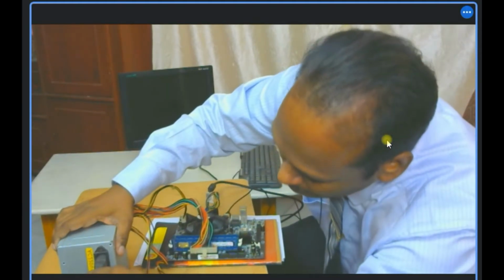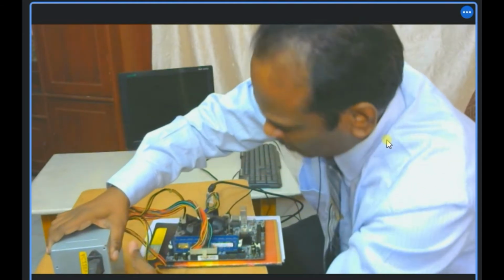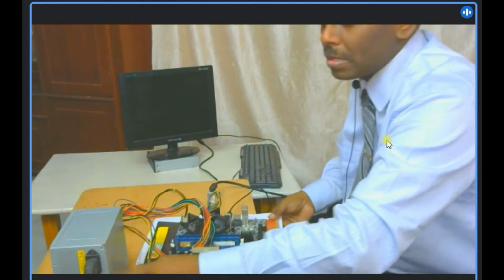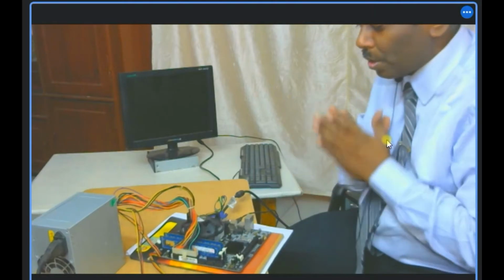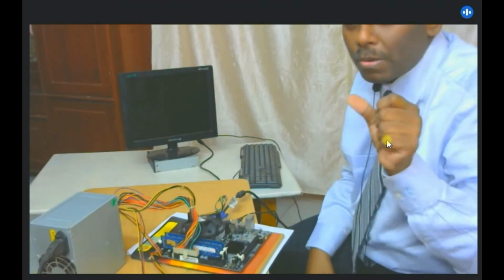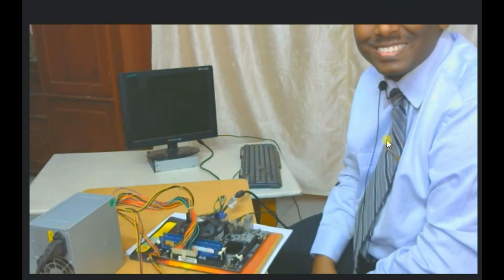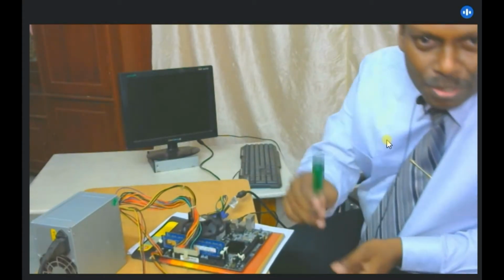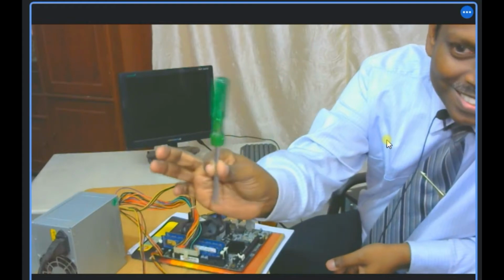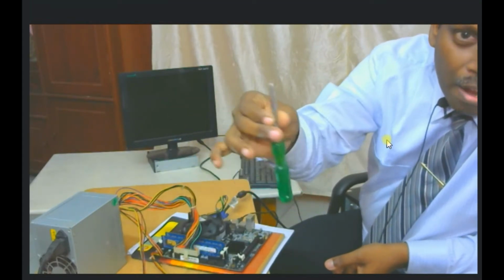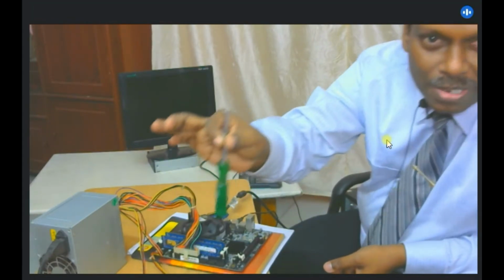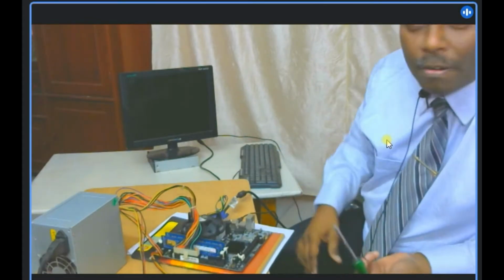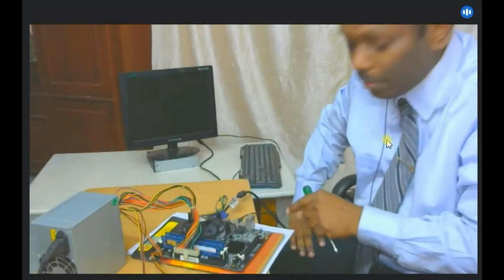I am inserting this. So now power is also inserted. Now we have to switch on the power. But where is the power switch here? There is no power switch. You know what this is? A screwdriver. I will switch this on with the help of the screwdriver.